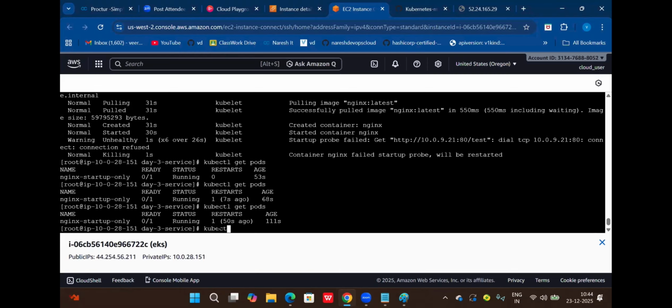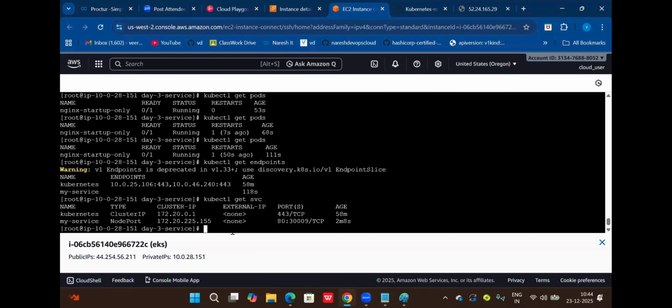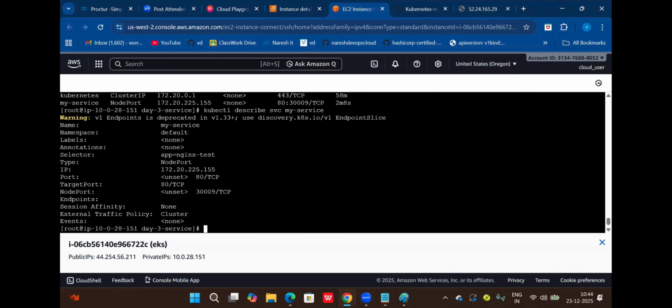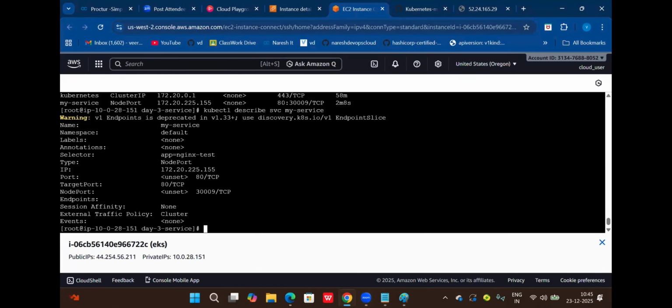But what about endpoints? kubectl get endpoints. kubectl get svc. kubectl describe svc my service. So you can see no endpoints attached, right? So the startup probe has failed right here. The process has not moved further, right? So endpoints failed. But the problem is, at initial time endpoints are not updated, right?